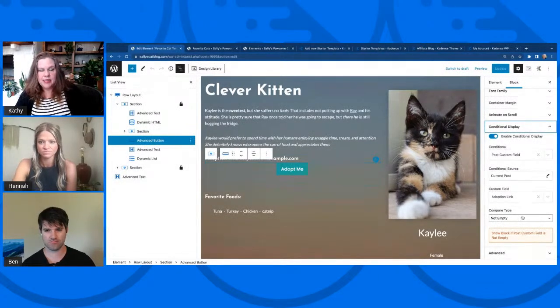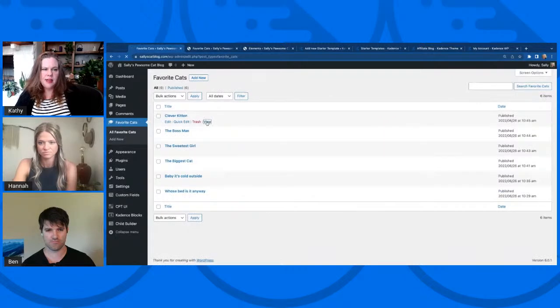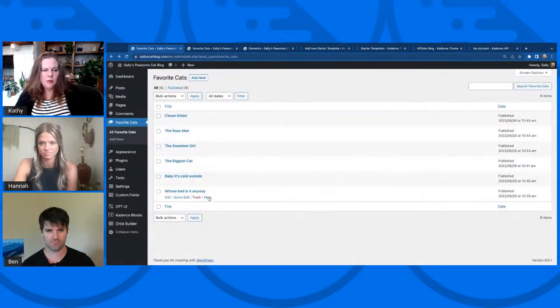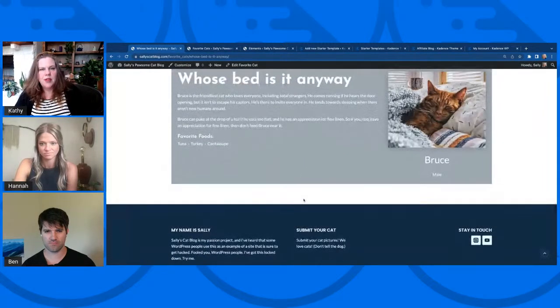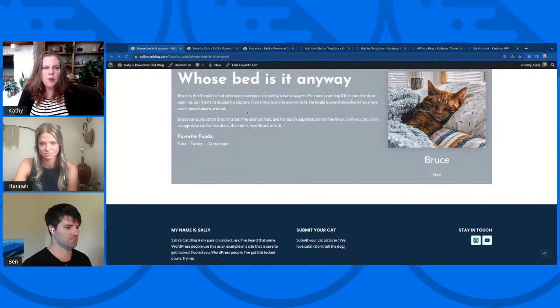If it's empty, we don't. So if we go back to the actual site and we look at some of our favorite cats and we want to just view them, we see our clever kitten's got her adoption link, but we have one down here that does not have that link. And so that button doesn't show up. Just some of the powerful features that Kadence Pro opens up for you. This dynamic templating is just incredibly powerful.